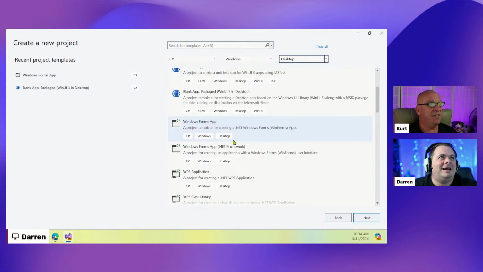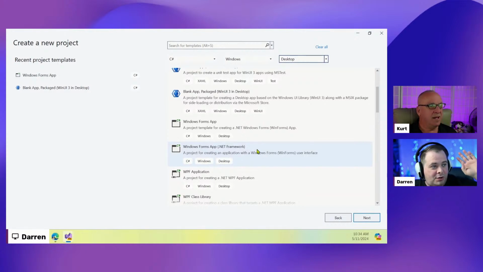All right. So I went with Windows Forms app. Now, okay, how I understand things. Now my fingers aren't on the pulse of C# development anymore. I'm totally focused on Power Apps. But my understanding is if you go with .NET Framework, then that's only going to perhaps work on Windows.